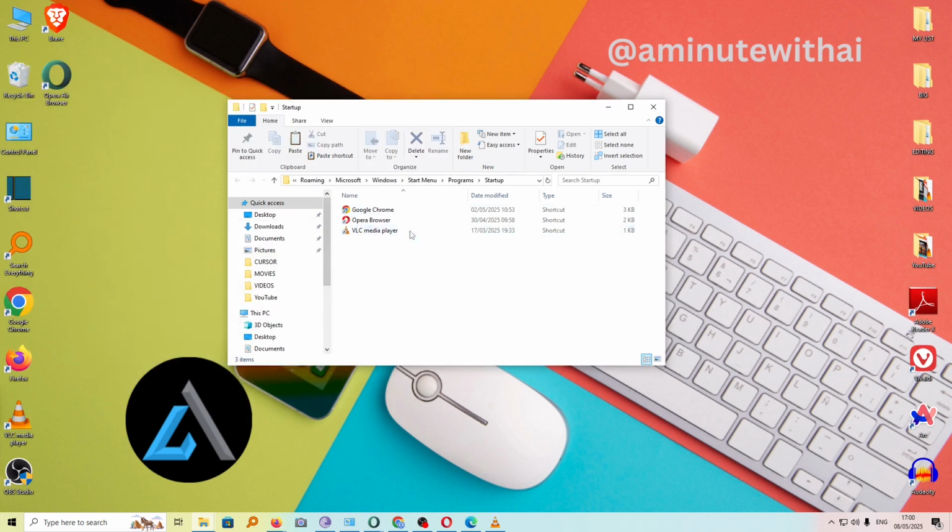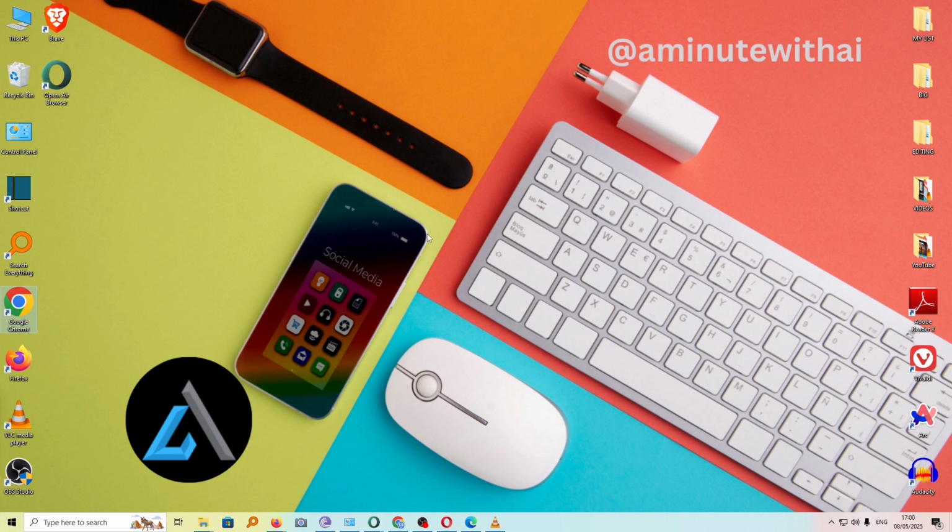So for my case, I want to add only these three. For your case, you can add as many as you want, and that will be done. Once you have added all of them, just go ahead and close this. And now from here, each time you open your computer, all the programs that you added on that startup list will go ahead and launch automatically. So that's how you do it.